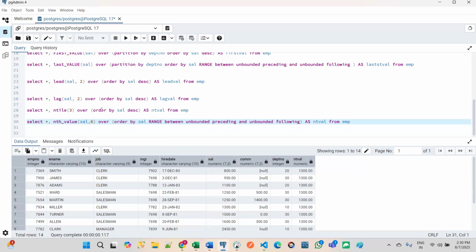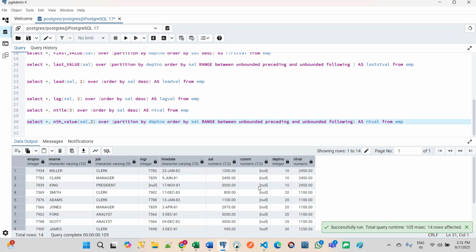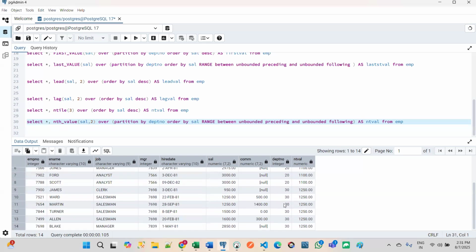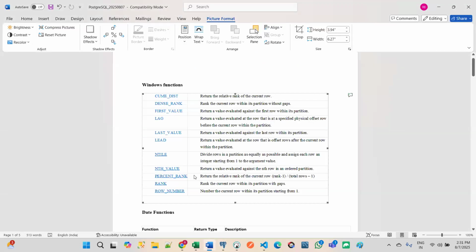If you want to use it, you can use partition by department number. Then if I give 2 here, in each partition, the second salary value will be displayed across the partition. So in department number 10, second value is 2450. That will be displayed for all records. Like that, 20 second value is 1100, 30 second value is 1250. So that is nth value.